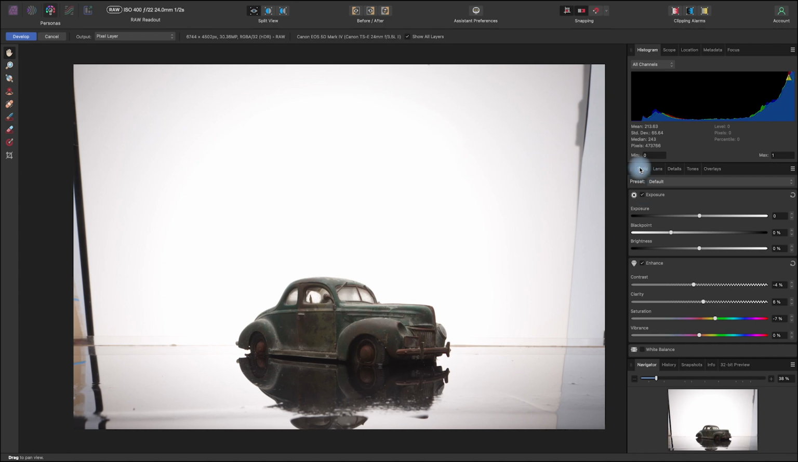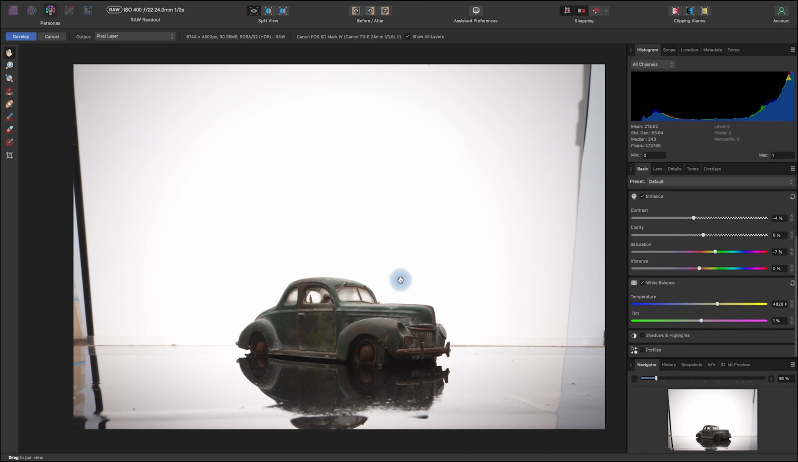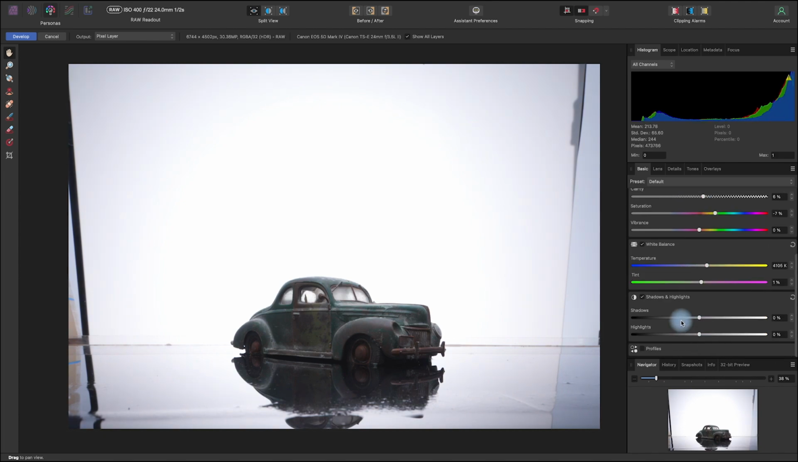Let me go to basics. And here I don't know if I should mess around with the white balance, but I'm sure that I want my final image to look a little bit cold. So I'm just going to lower the temperature, maybe around there. Let's go with the shadows and highlights.